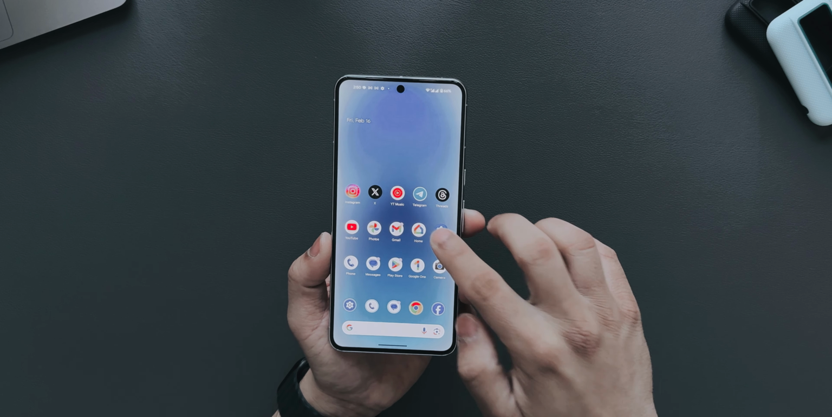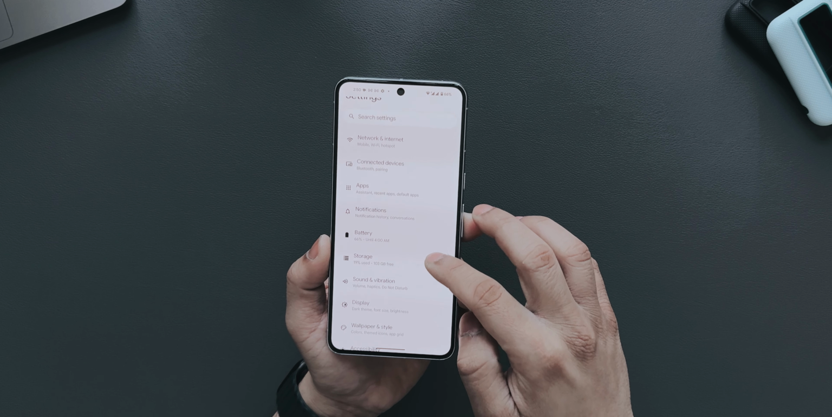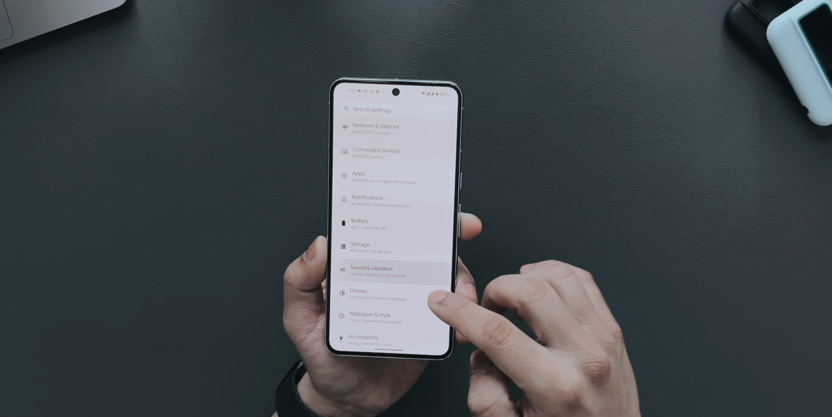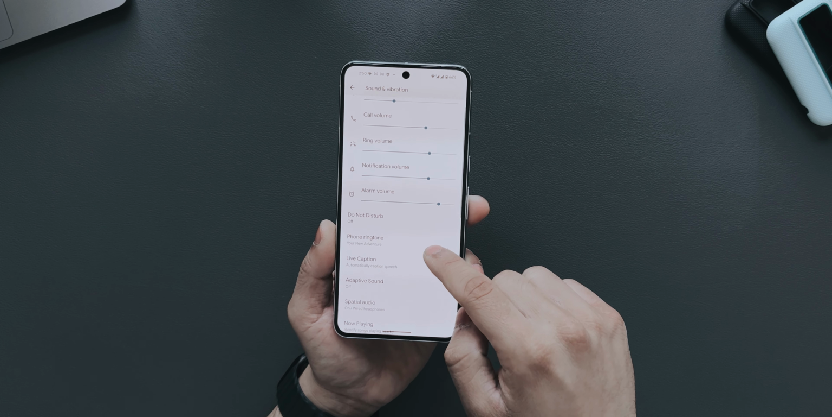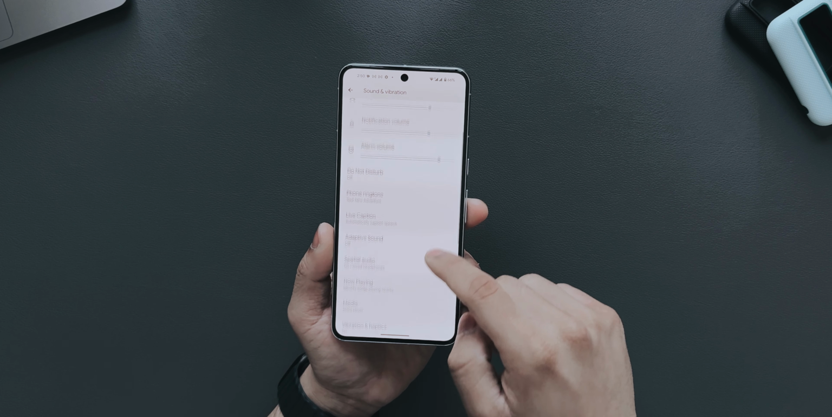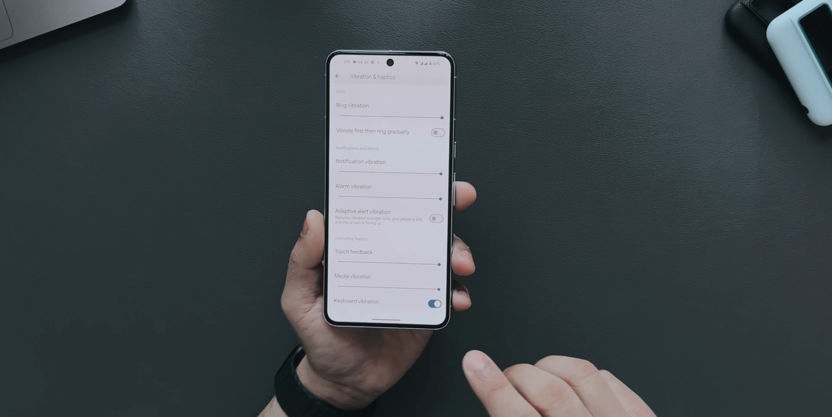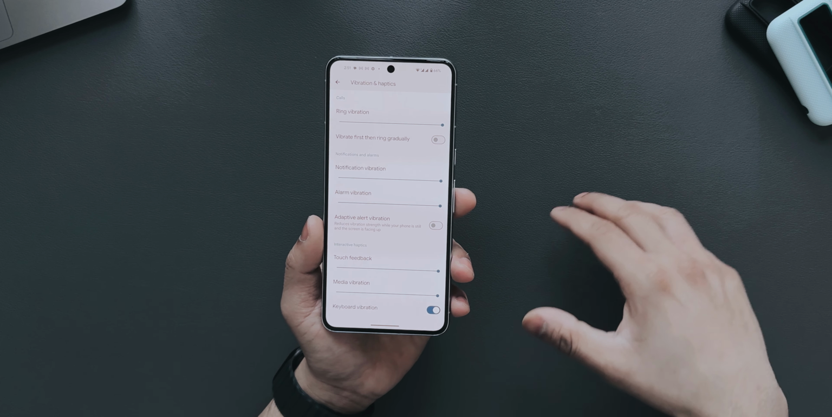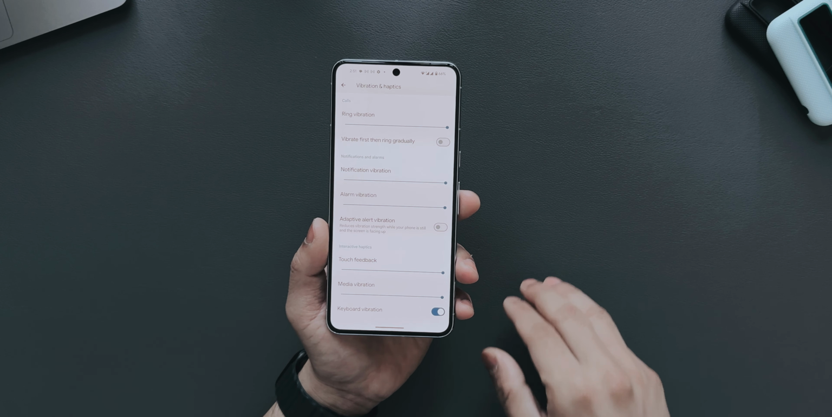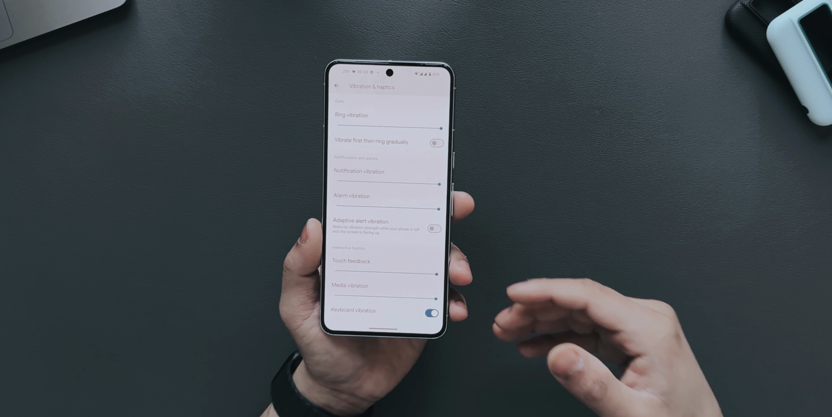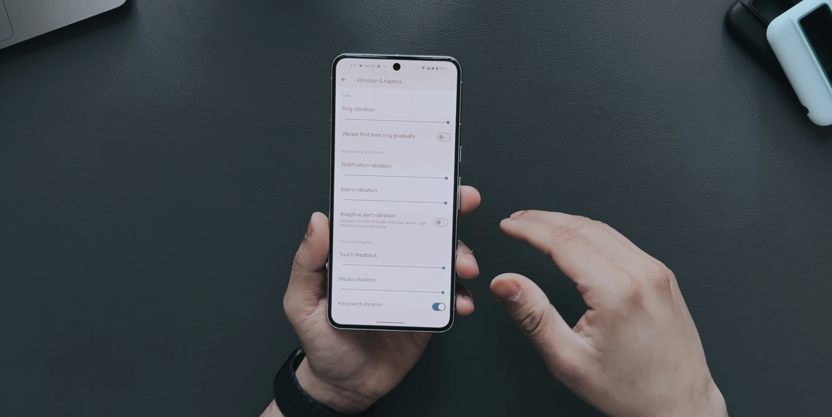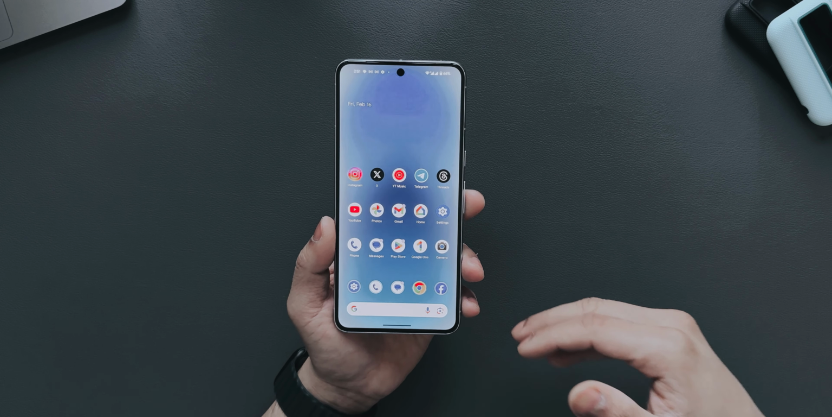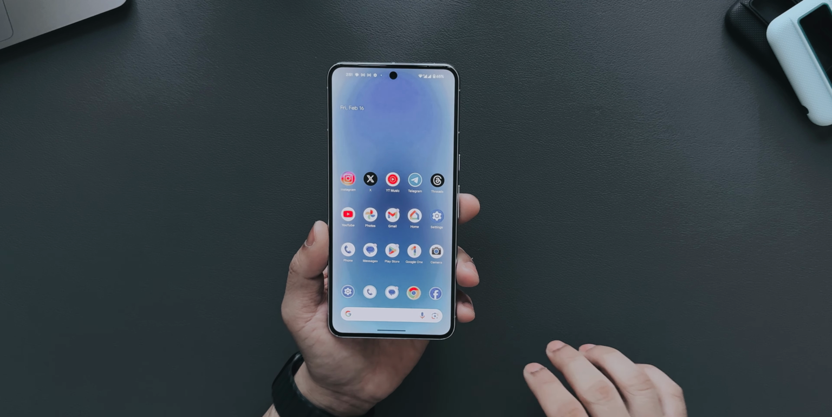The next thing he mentions is, if you go into settings real quick, and if you go to sound and vibration, there you go, and then if you go down to vibration and haptics, there you go. So as you can see, the keyboard vibration will be enabled by default now that we are in Android 15. Back in Android 14, it used to be disabled and you had to manually go and enable this feature, but now in Android 15 it is enabled by default and you don't have to do anything.